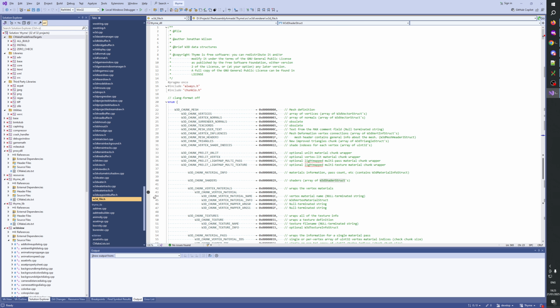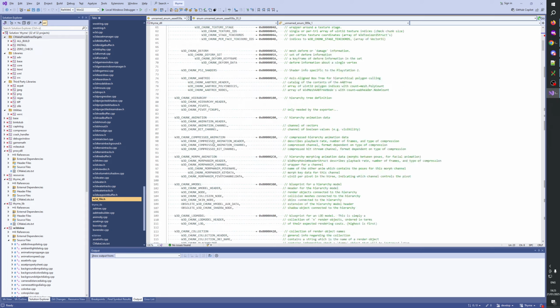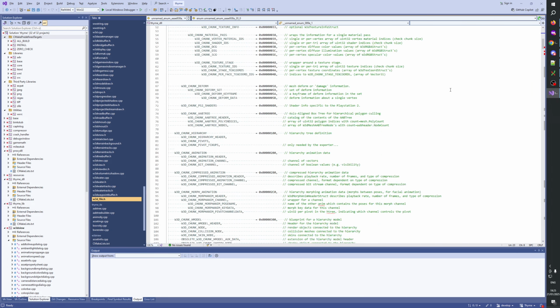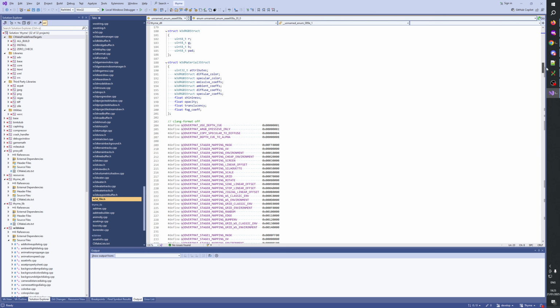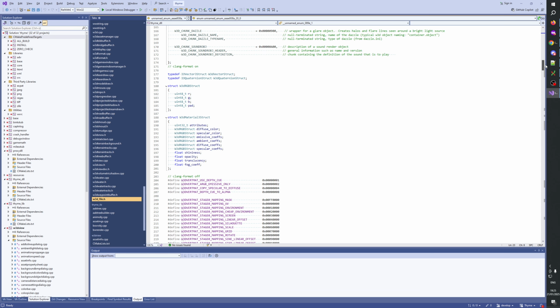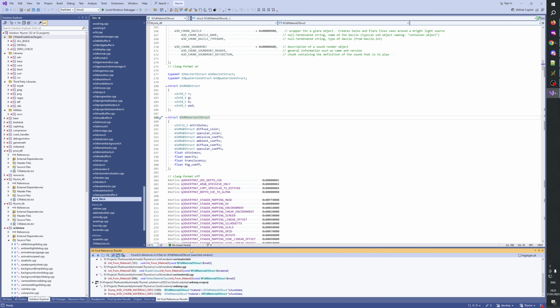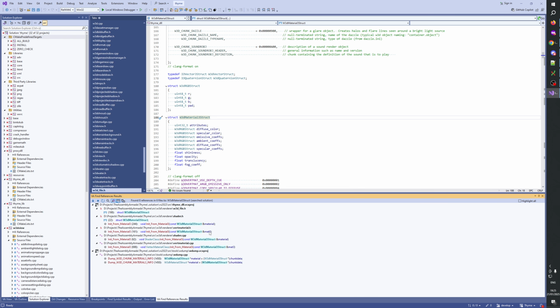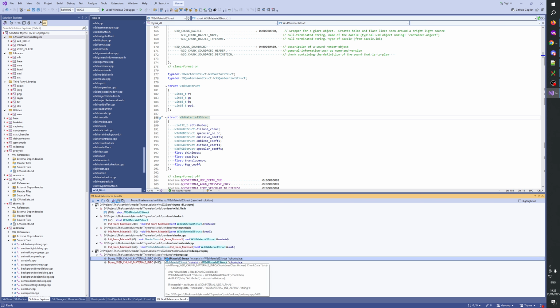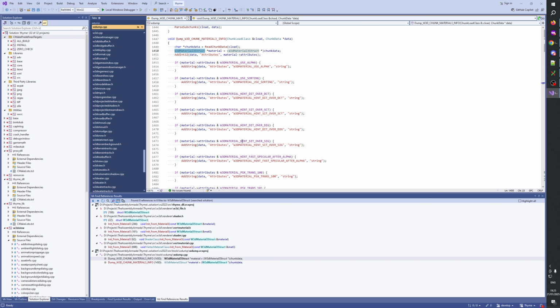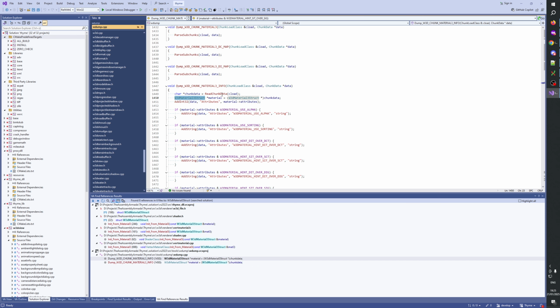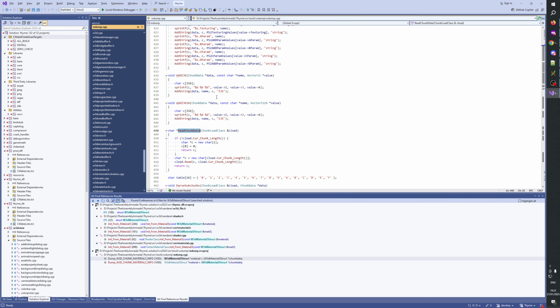I don't recall where the file is loaded. Maybe we can... Well, we can search for the struct, or this one. Let's search for this. wdump. Read chunk data. What is this doing?